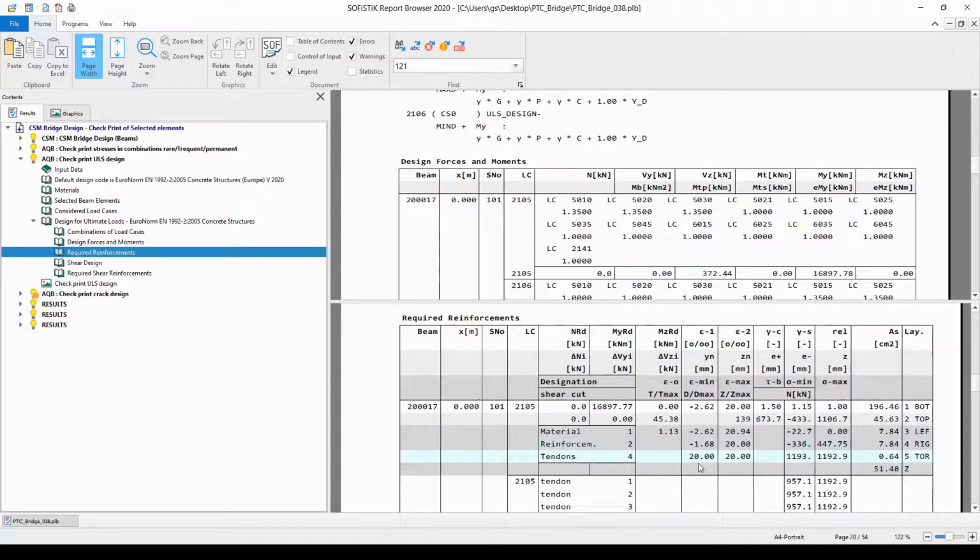For the tendons, we can see the strains are equal with 20 promille, and we will find the corresponding stresses in the tendon. The next 3 lines show the stresses within the tendon one by one, so in tendon 1, 2 and 3, and we will find a sigma min and sigma max value.